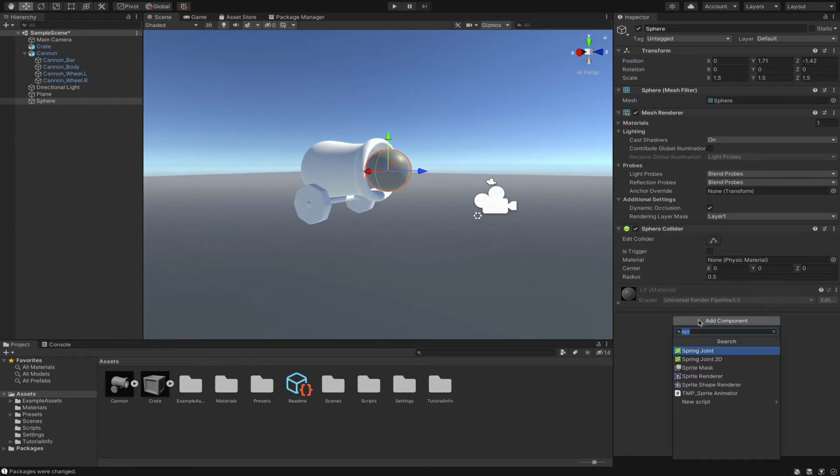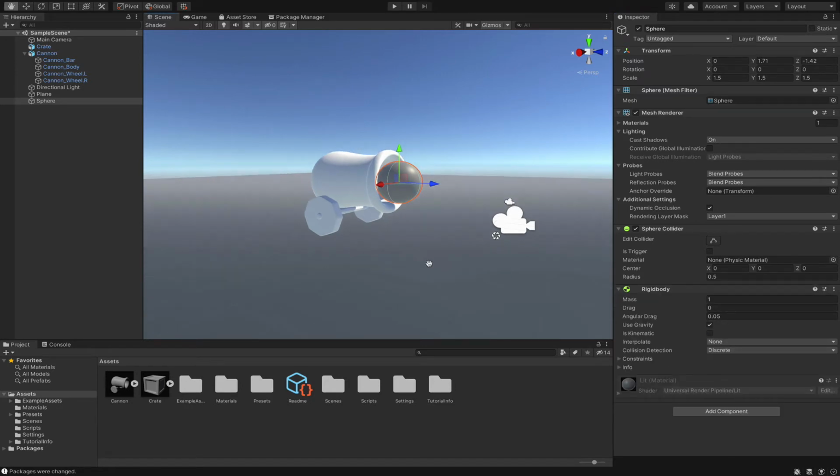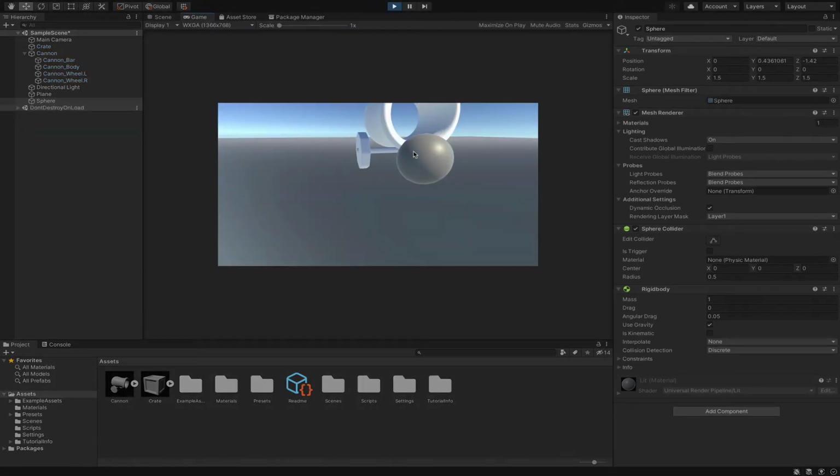So let's head over to add component. And we're going to add what's known as a rigid body. And the rigid body allows our object to use physics. And we can see this by clicking on the play button. And you can see how our object falls and hits the ground.